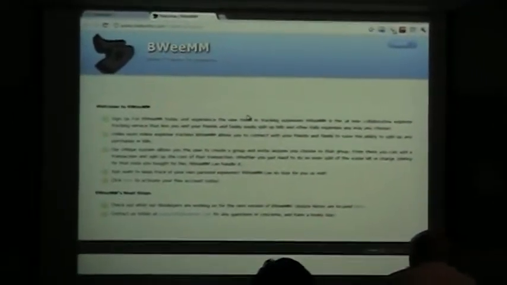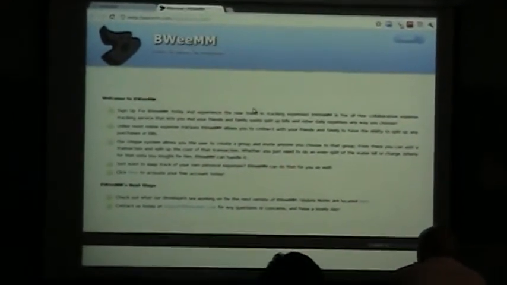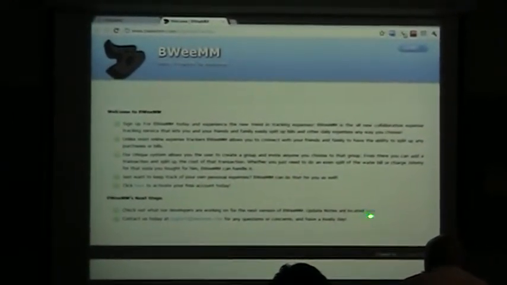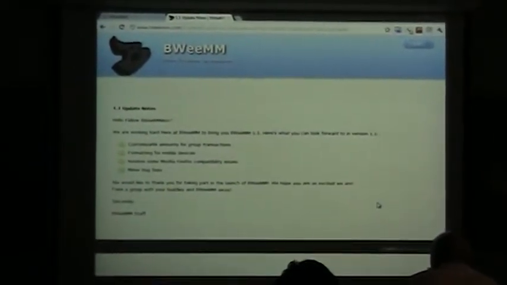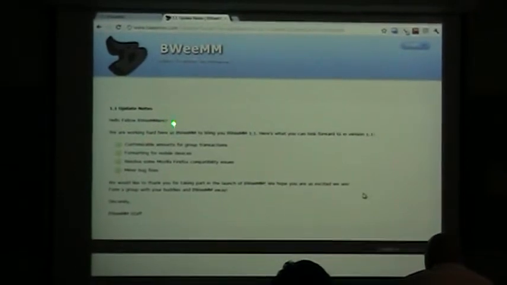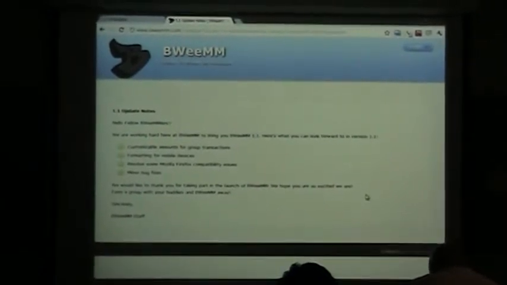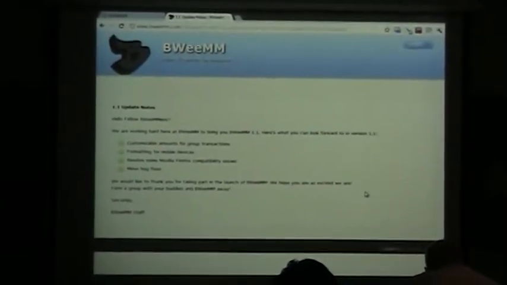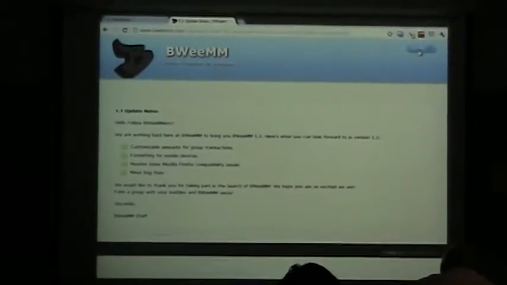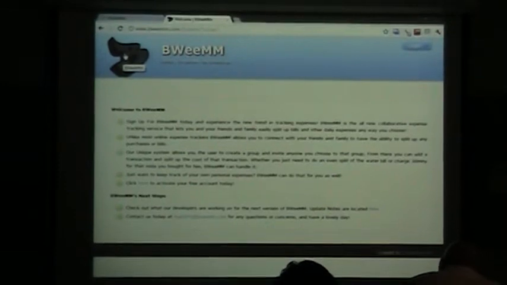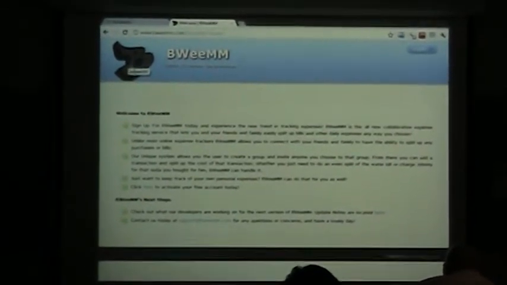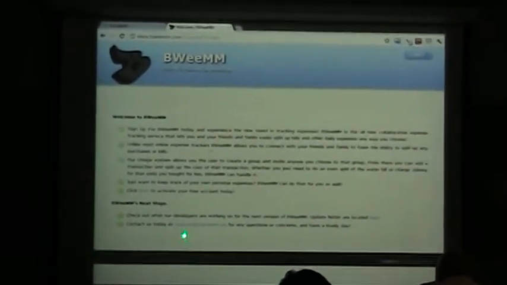Also, as Tim said, transparency is important, so we have our current things we're working on for the next version right here. So you see, as we call our users BWeeMers, these are some of the things that we're working on for 1.1 currently. And also, users can submit any questions or concerns through our email link at the bottom.